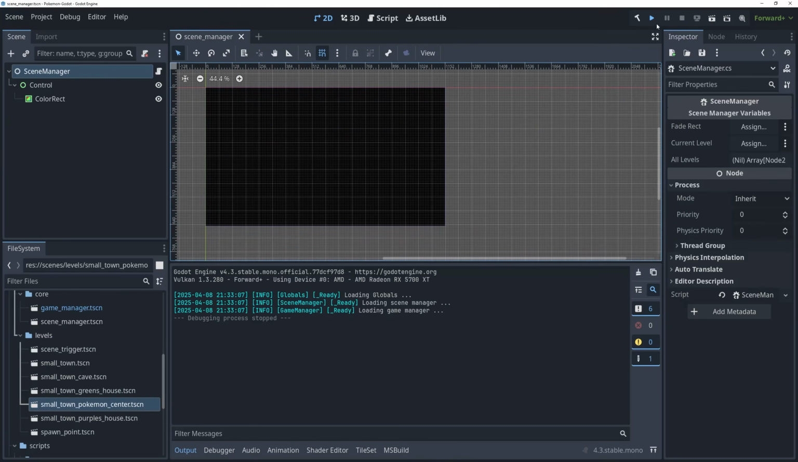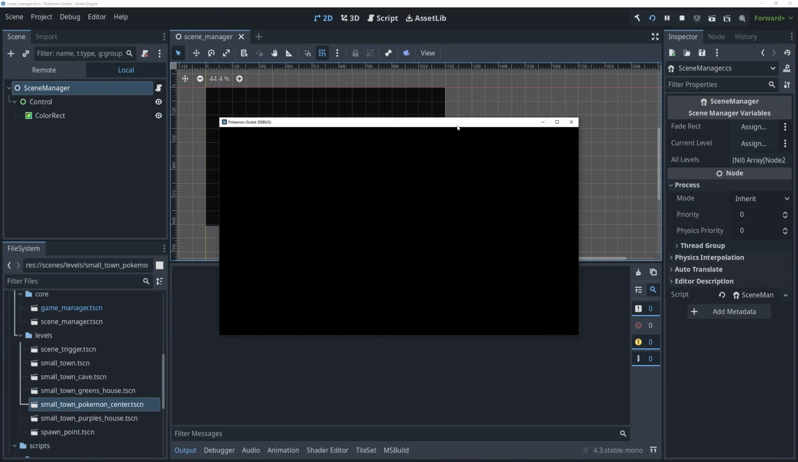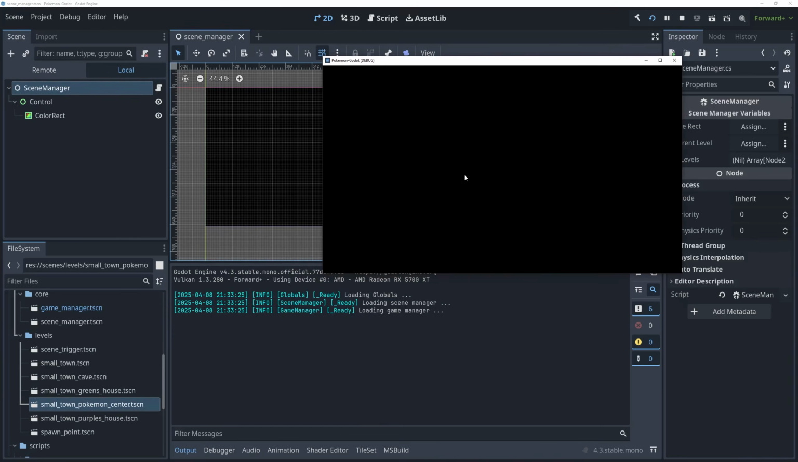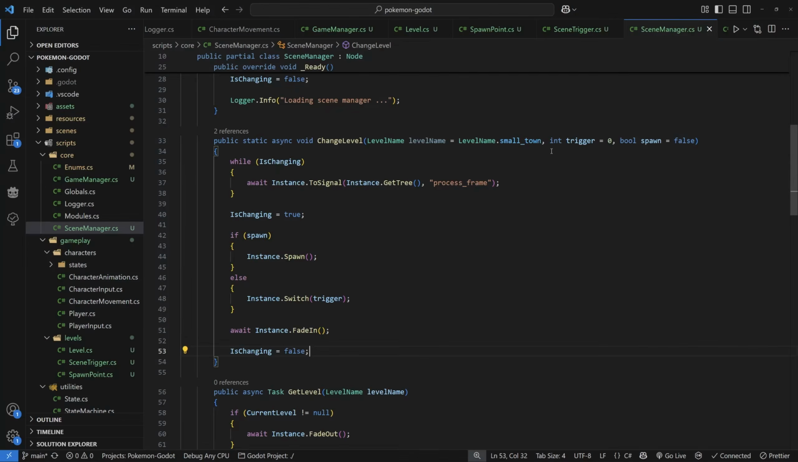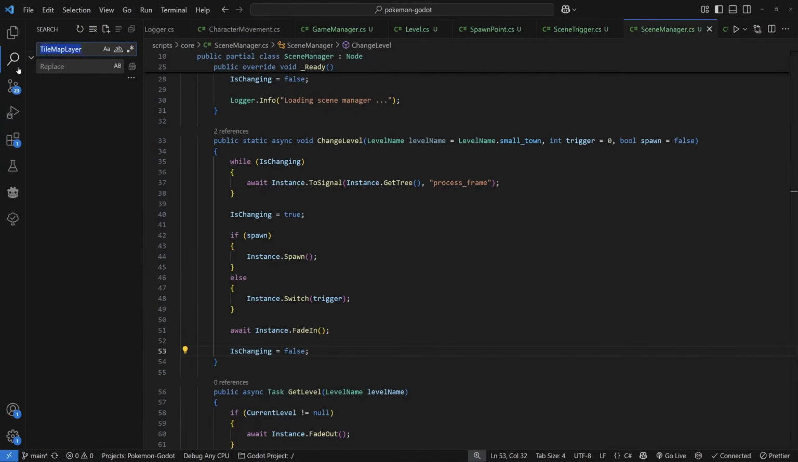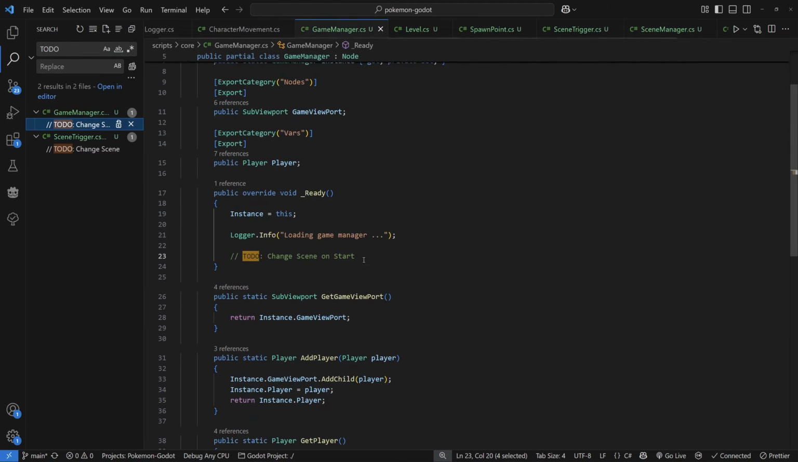So let's go ahead and actually just run the game really fast to see what happens. If the scene manager is loading properly, the screen should just be black because we're not really doing anything with it yet. And you can see that it is black and nothing happens. So let's go fill out those to-do statements and change the scene on the start, and then see what modifications we have to make this work.